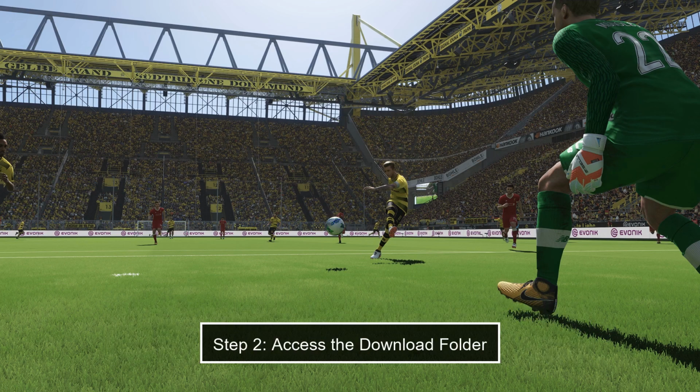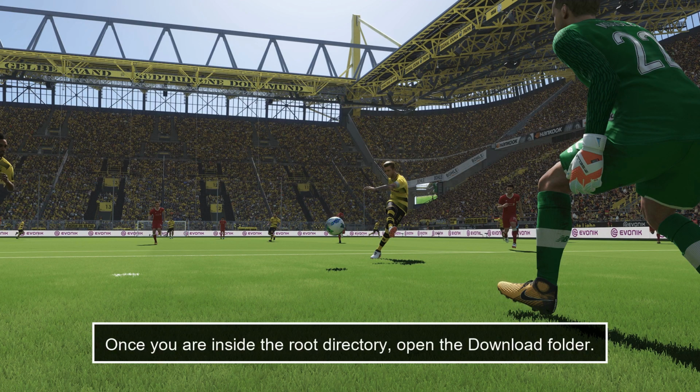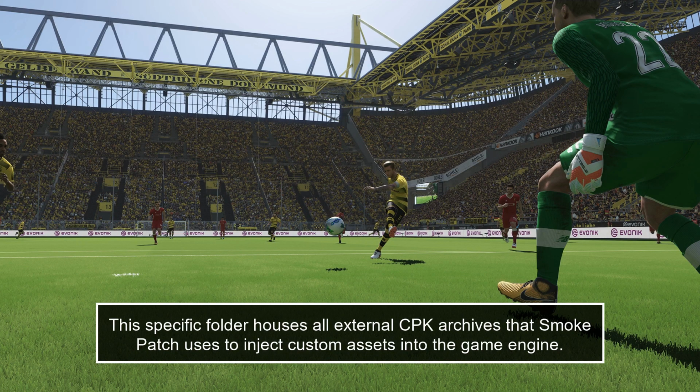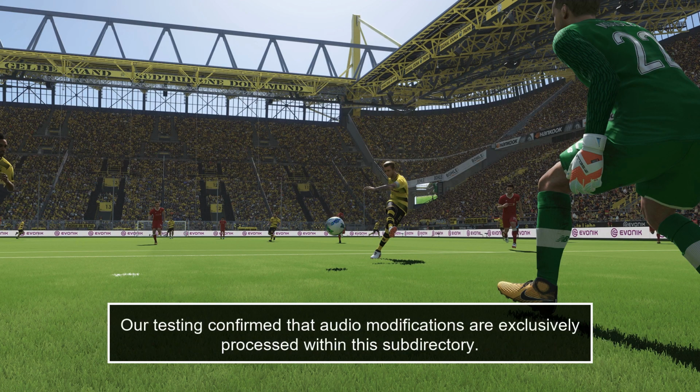Step 2. Access the download folder. Once you are inside the root directory, open the download folder. This specific folder houses all external CPK archives that Smoke Patch uses to inject custom assets into the game engine. Our testing confirmed that audio modifications are exclusively processed within this subdirectory.